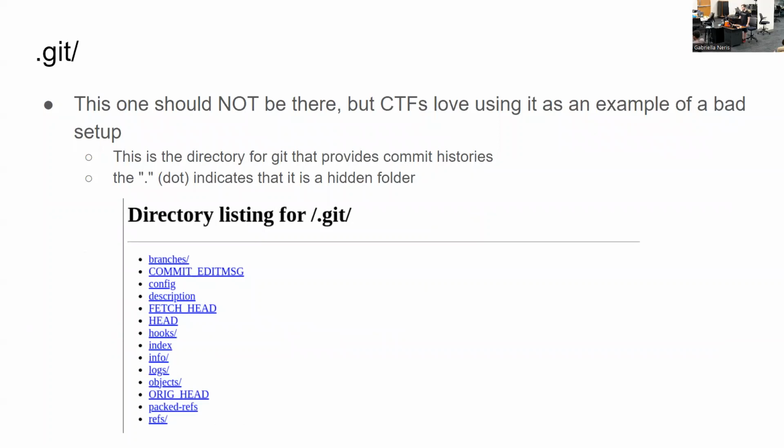There's also the .git directory. So if you find this, it shouldn't be there. And CTFs like to use that as an example of a bad setup. So this is one of the directories that happens when you make a Git repository.